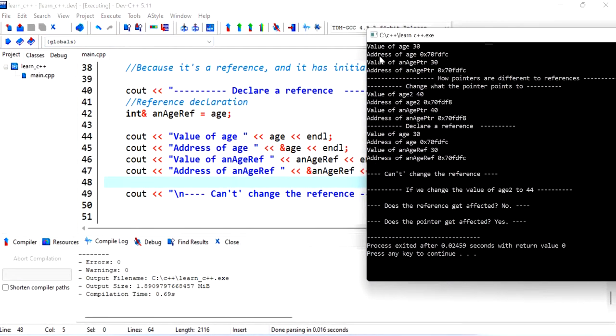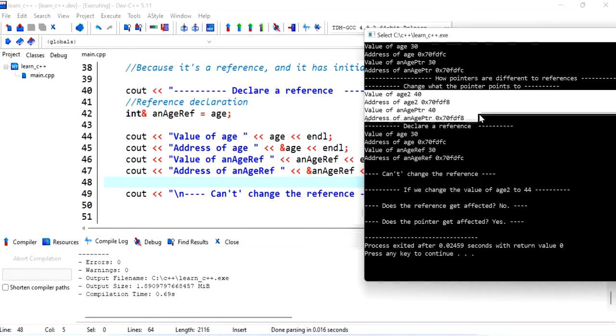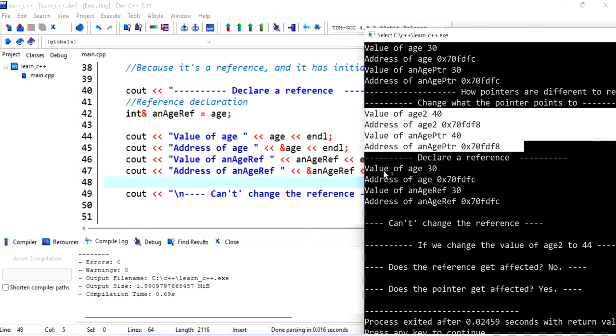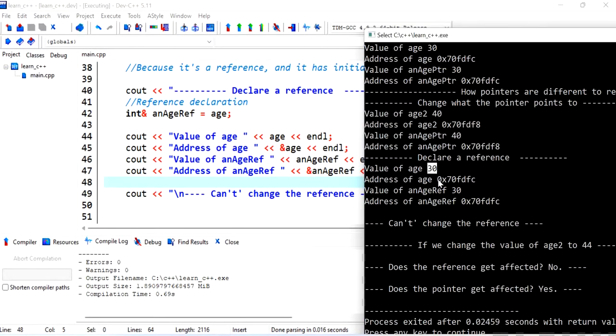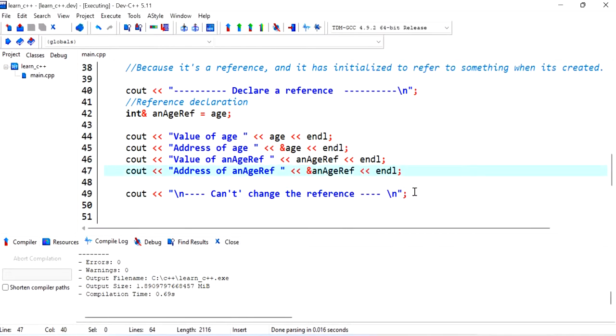And so we've already explained this part and this part. Sorry, I was meaning to highlight this part. Let's declare the reference. So the value of age is 30 and the address of age is pretty much the same as what we had in memory address. And the value of the reference is also 30, and the address is the same as the memory address of age.